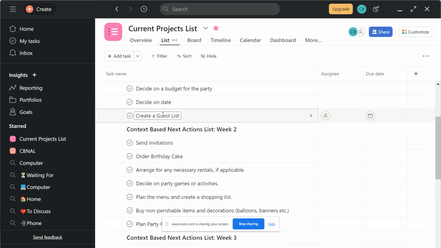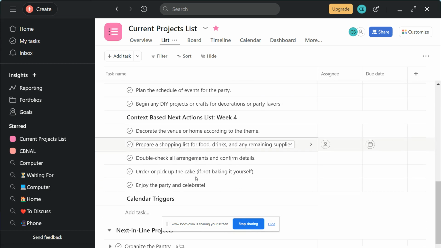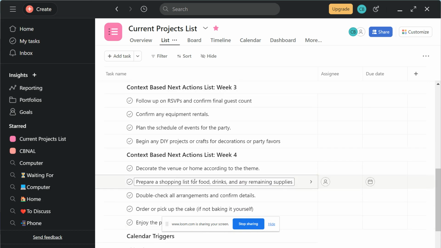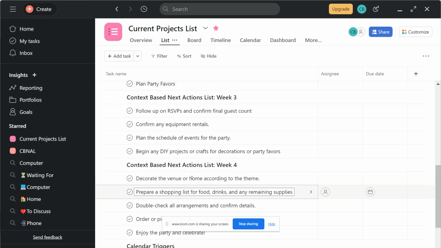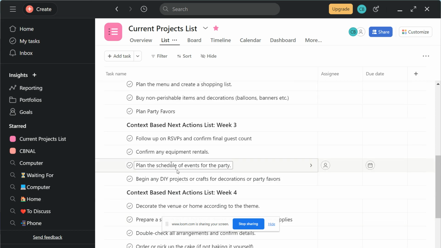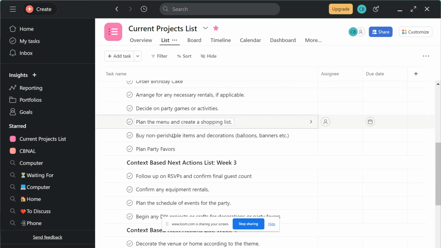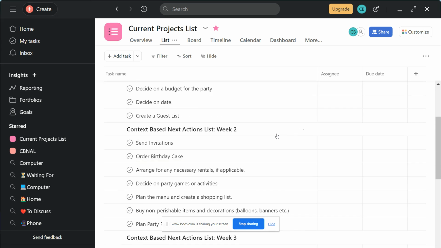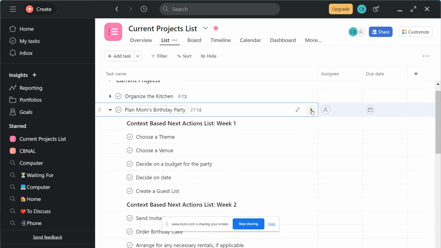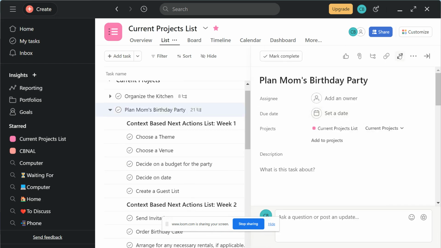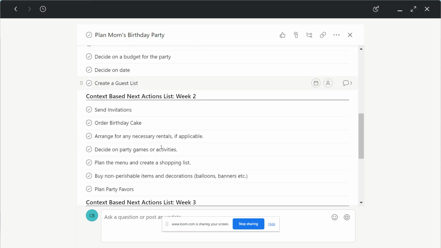So putting each task into the week I think I will do them just helps shorten the list. And you can always reprioritize your list. So if you feel that I need to confirm equipment rentals in week 2, then you can simply just drag it up into week 2. And so when you do your weekly review, you can reprioritize your list all the time.